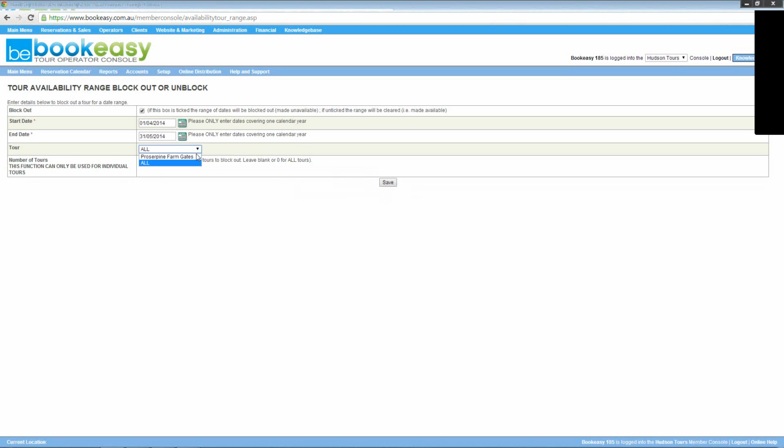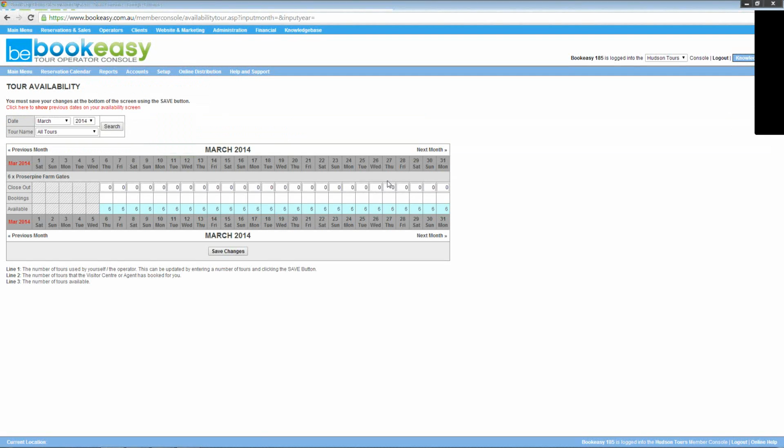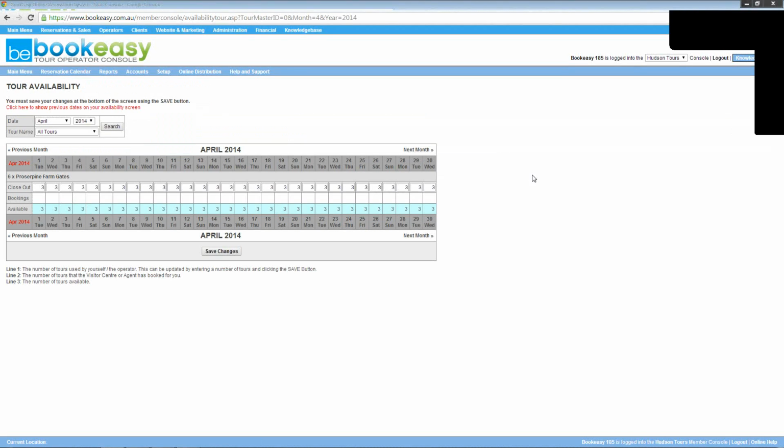Yep. So if we go Save Changes, or save. Done. Now if we go back to April, it's blocked out 3 of those instantly. So that's just bulk updating. Cool. Again, that's the reservations calendar section.